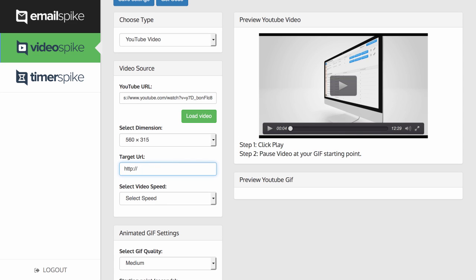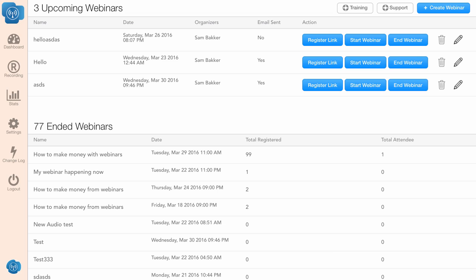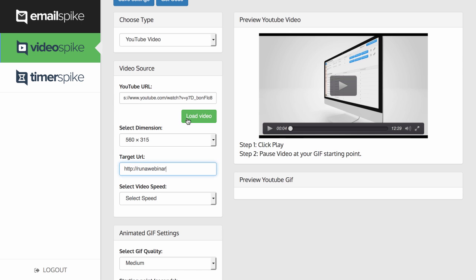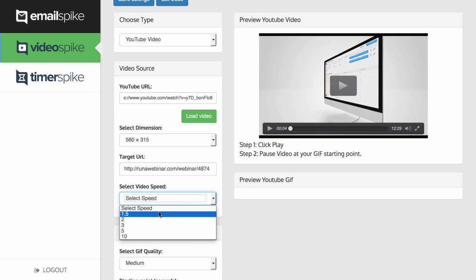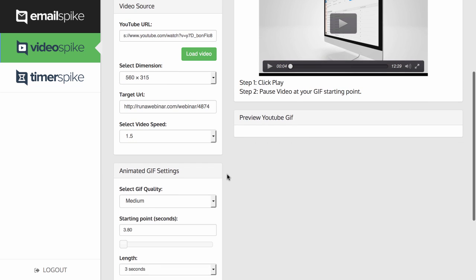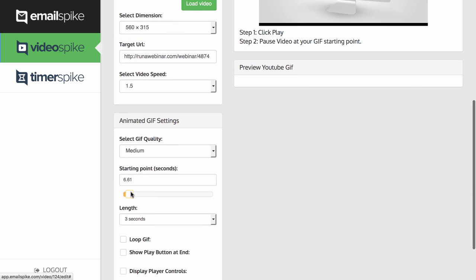You can choose a target URL. The target URL you might want to use could be, for example, your webinar landing page. This might be it here. So we'll use this landing page right here. I'll just add this in, and then we can choose the speed that it goes. So we could choose 1.5 to make it slightly slower so people get more time to see what it is we're showing. We can choose the starting point.